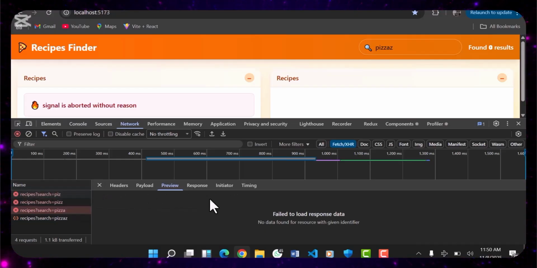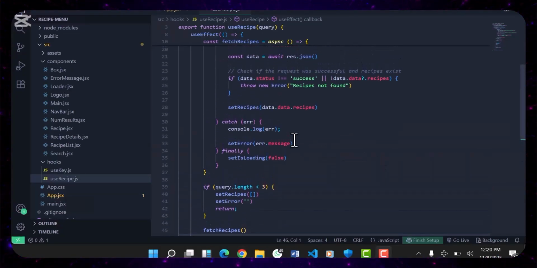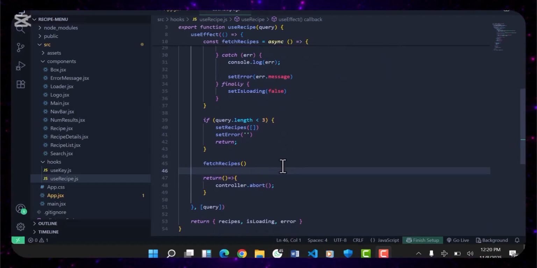So let's just move back to the code to understand how this works. Basically what is going on here is that every time there's a keystroke on that input field, the component where this hook is subscribed to will get re-rendered. That's just how things work in React, whenever there's a state update, because whenever that keystroke happens, there's a state update.